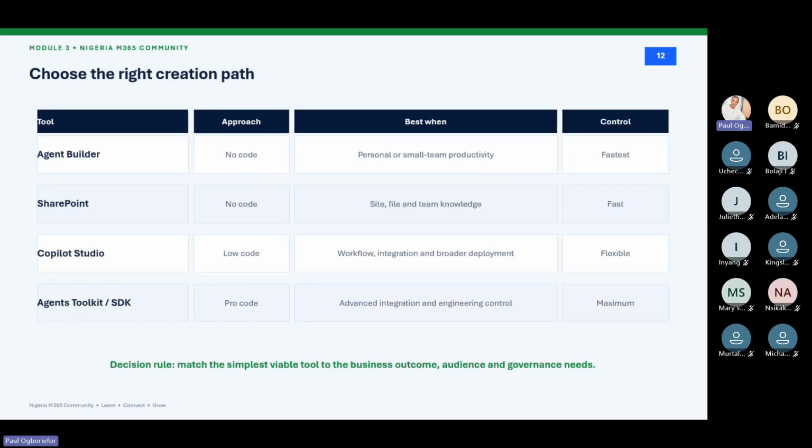So to create an agent, you need to decide or choose the platform that you want to build the agent on, right? We have various places where we can actually build our agents. Agent Builder, no code. This one is mostly for personal or small team productivity, like the light agent in Microsoft 365 Copilot, where you just go to quickly say you need it to be performing XYZ. And before you know it, you are done with your agent creation. That is why you see the control here is the fastest, very easy to build.